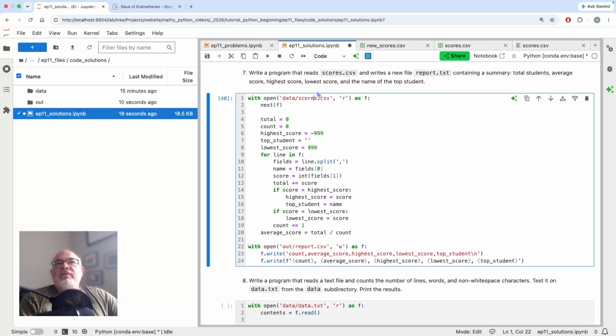Number 7, write a program that reads scores.csv and writes a new file, report.txt, containing a summary: total students, average score, highest score, lowest score, and the name of the top student. So in line 1, I open up the file, give it a file handle, skip the header, initialize total and count, highest score to a very low number, top student to empty string, lowest score to a very high number.